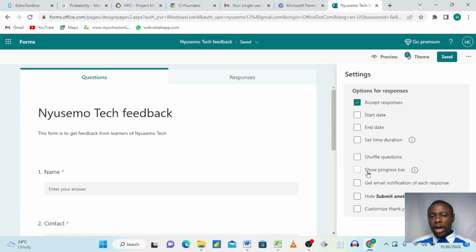And then also show progress bar. This option is off, but this progress bar mostly enables you to know, let's say out of 10 questions, if you have answered 8 already, or 7 already. You see that in questionnaires. Those things are set up from the back office, like what I'm doing here.